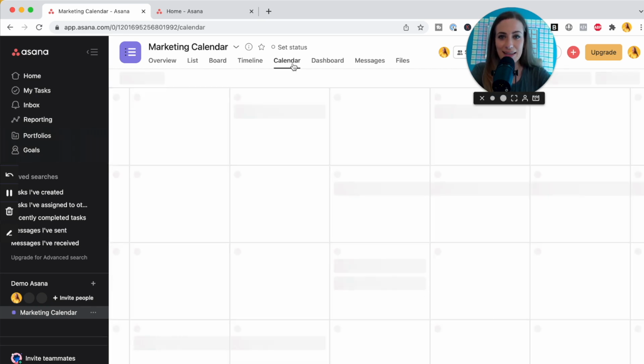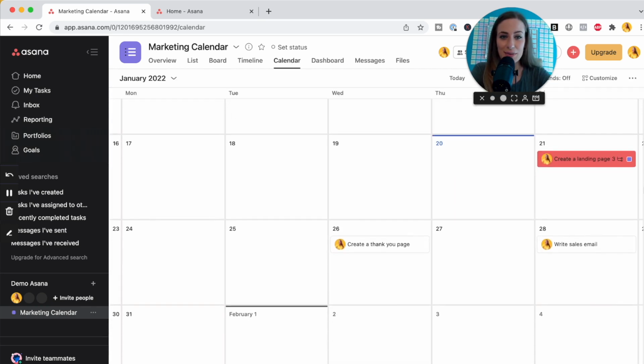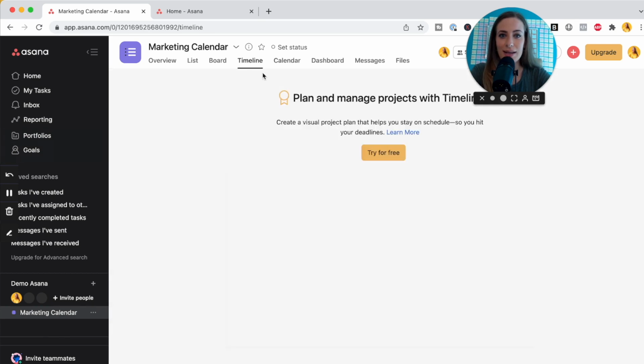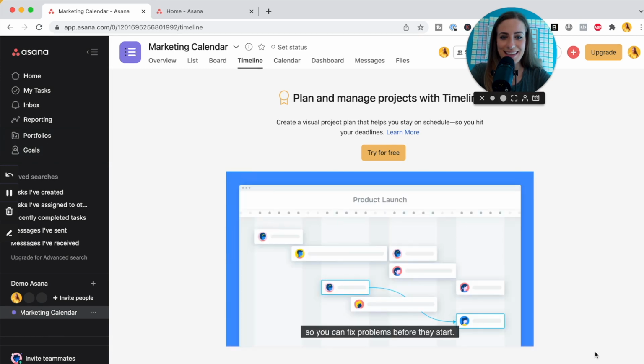And then you have the calendar view, which is one that I use all the time. This really helps me visualize and plan out projects. And on the premium plan, you also get the option of a timeline, which looks like that.